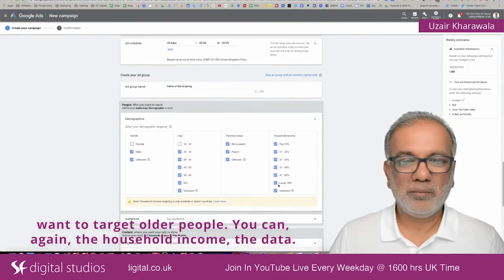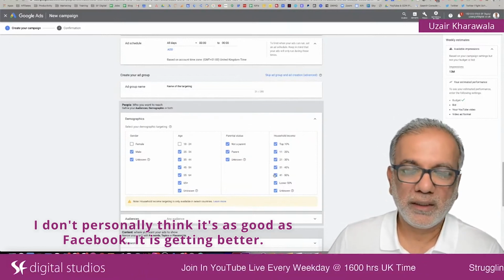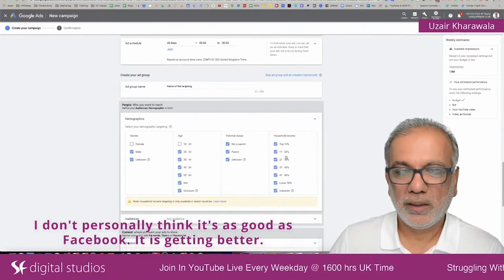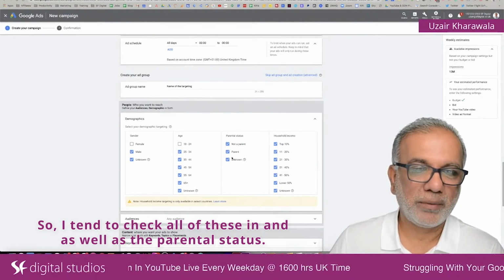Again, the household income data, I don't personally think it's as good as Facebook. It is getting better. So I tend to check all of these in, as well as the parental status.